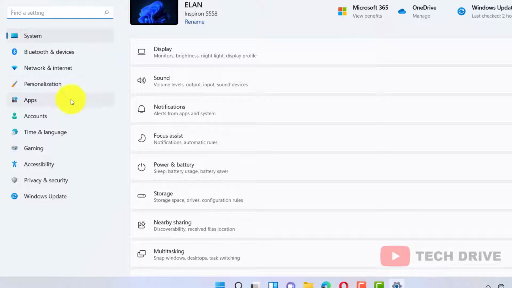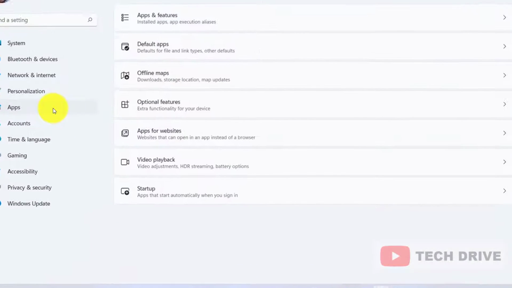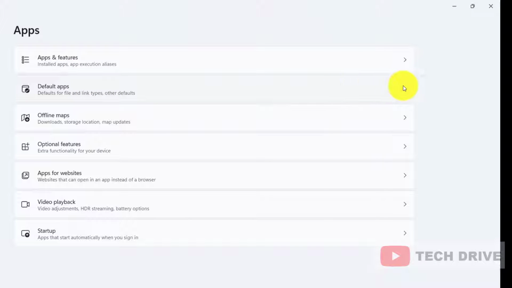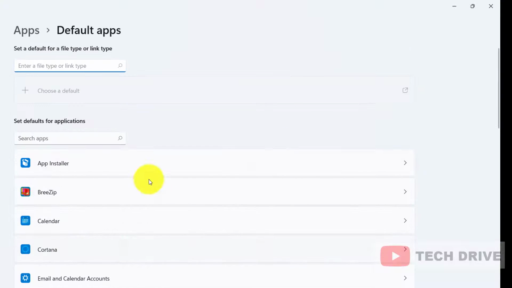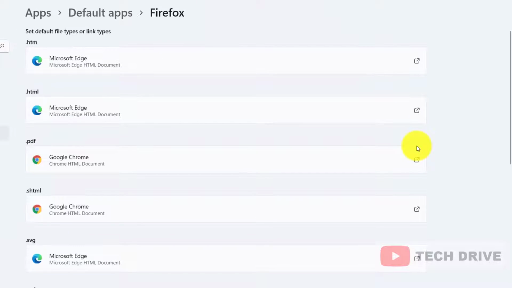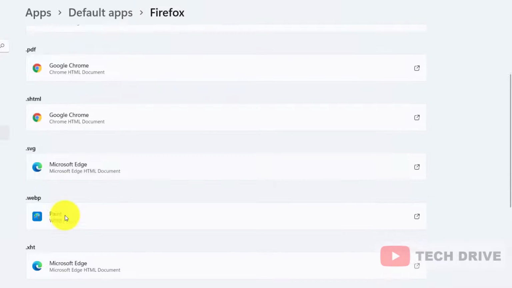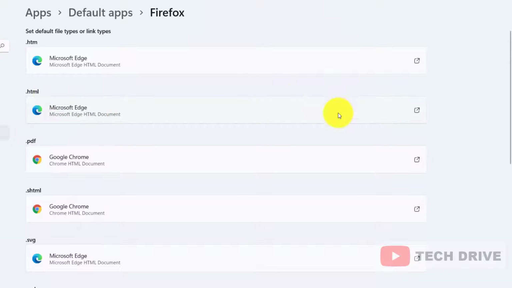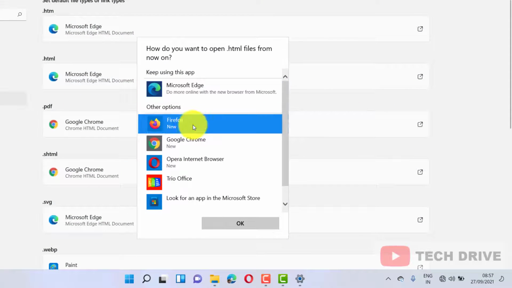Now on your left side, click on the option apps, and on the right side, click default apps. Now just type Firefox. You can get Firefox at the end of the results. Just click the arrow button, and here you can see different types of extensions: .htm, .html, .pdf. So like that, you can change the extensions by clicking on the arrow button, clicking your Firefox, and giving OK.